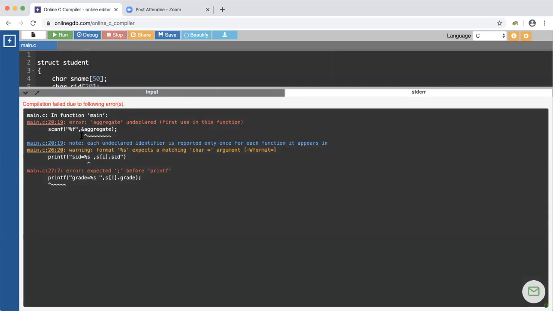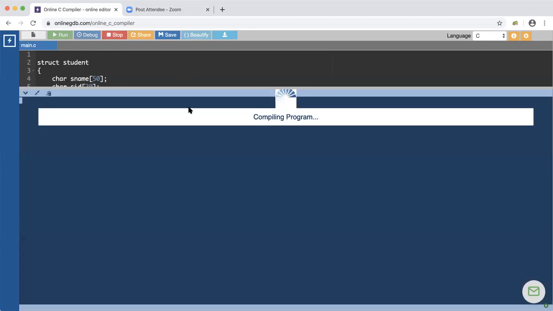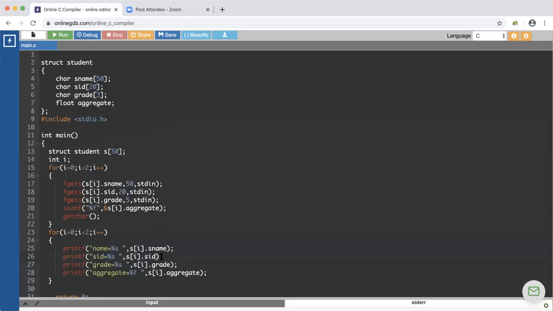So you can see here, I've just given here aggregate. So it's going to be s of I because it's a structure, right? S of I dot aggregate. And here again, this is how the syntax is. Now let me run the code. So you can see here printf grade equal to s of I dot grade. And there is some expected semicolon. Let us check here. There is no semicolon here. Fine. Yeah, let us run the program.